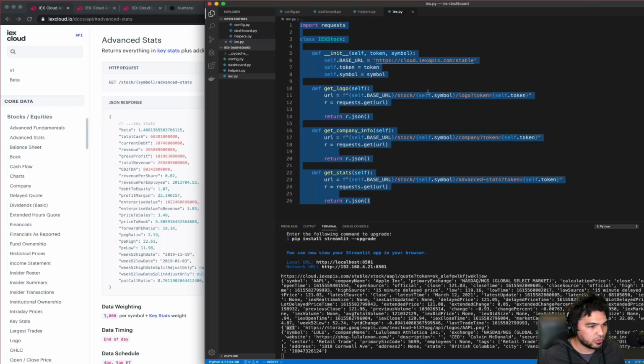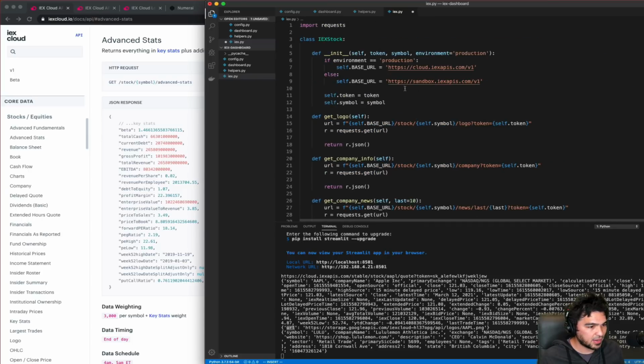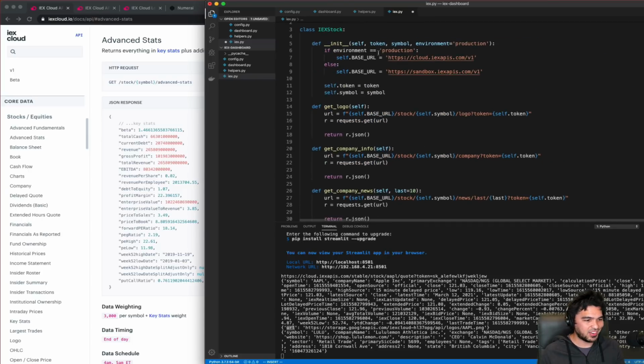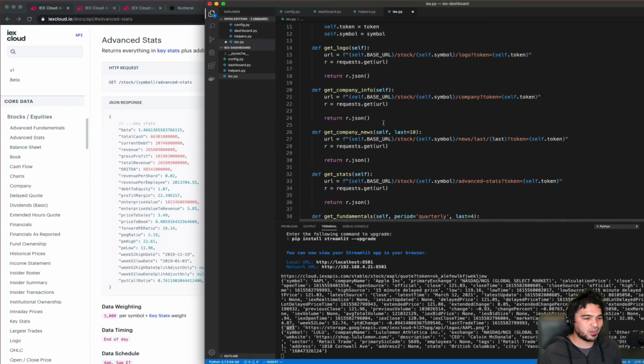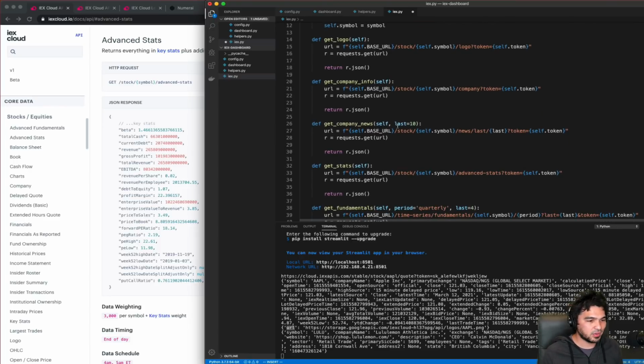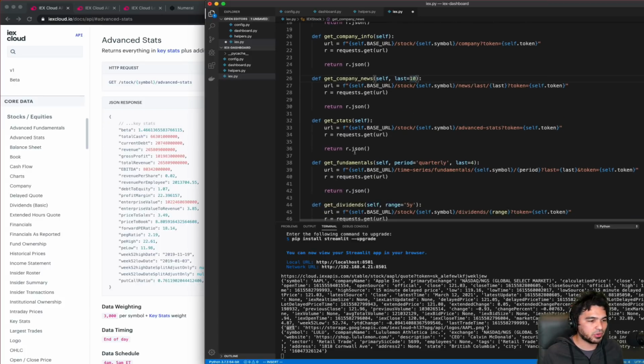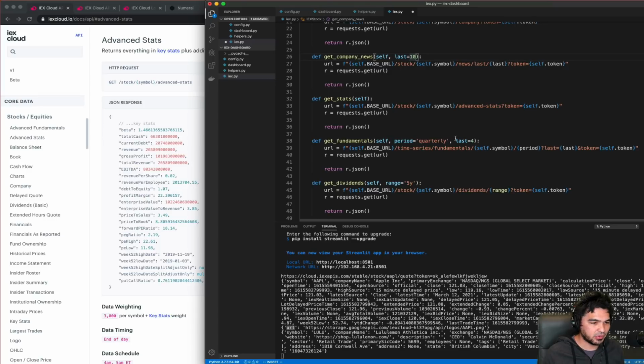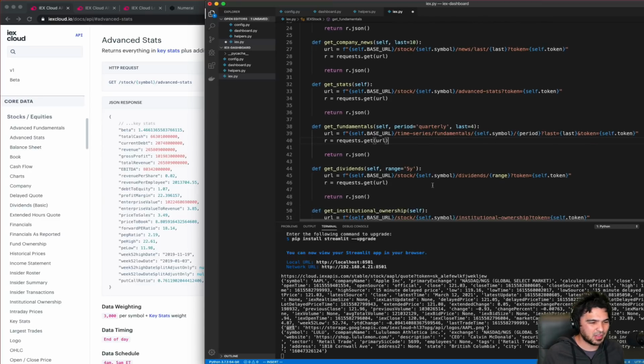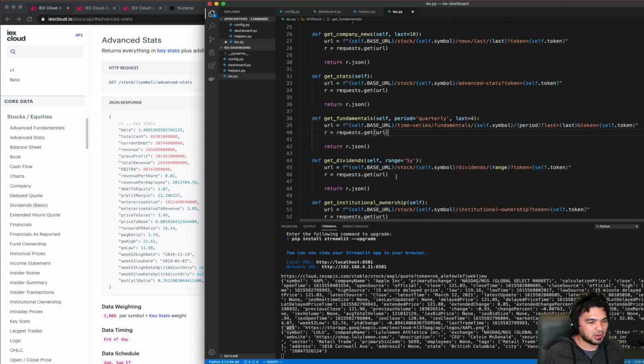So I'm going to paste this code in, and you can see what I would do if I typed this out. I can get the company info, get the company news, which accepts a parameter, so I can show the last 10 news articles. I can show the different stats. I can get the fundamentals for a particular period. So I added a function called getFundamentals, where I do a quarterly period, and I wanted the last 4 quarters.